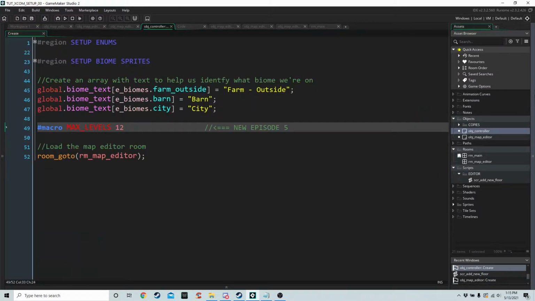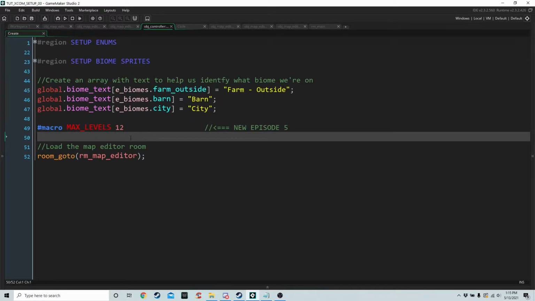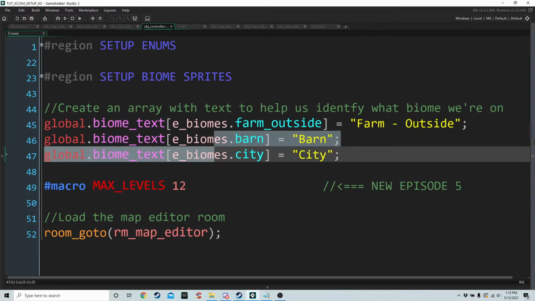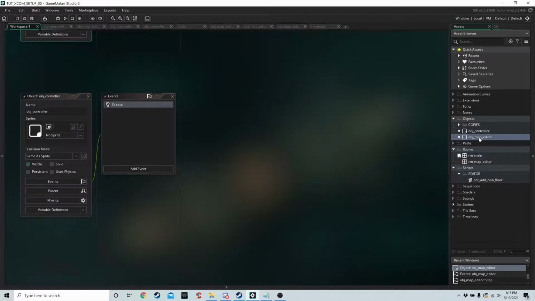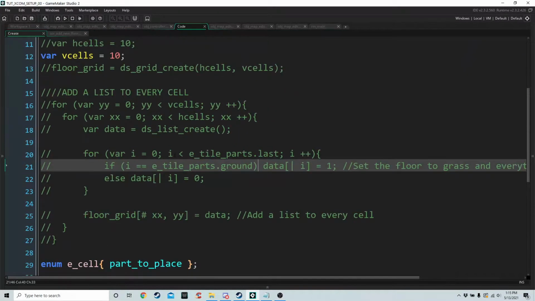Inside OBJ controller in the create event, we have a new macro called max levels, set to 12. All this means is that we're not going to make anything higher than 12 levels basically. Just zoom in as well. There we go, it's better. Then if we go into the create event of the map editor, zoom back out, that's okay.